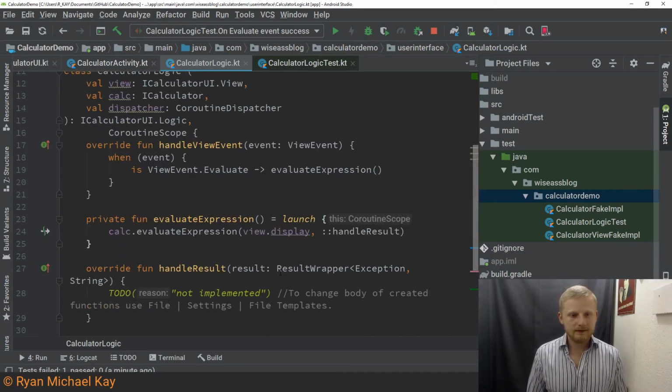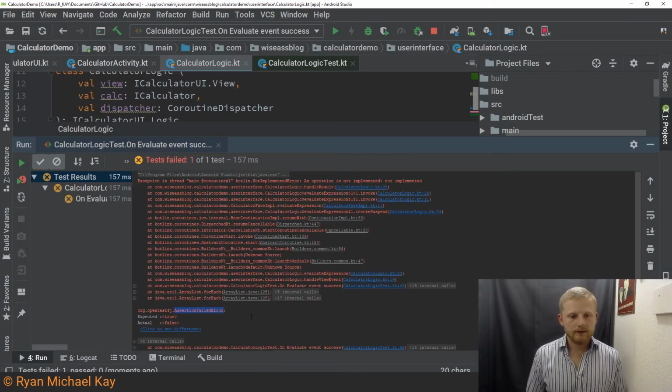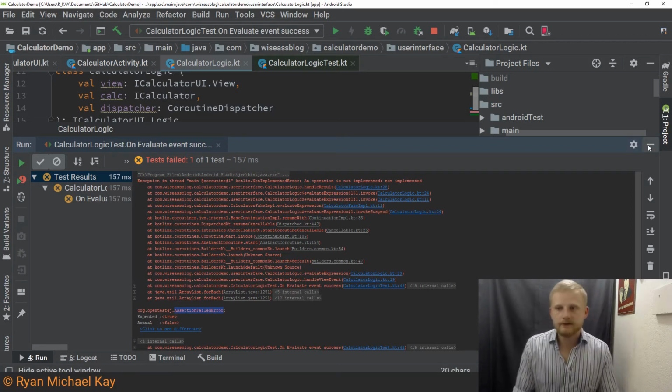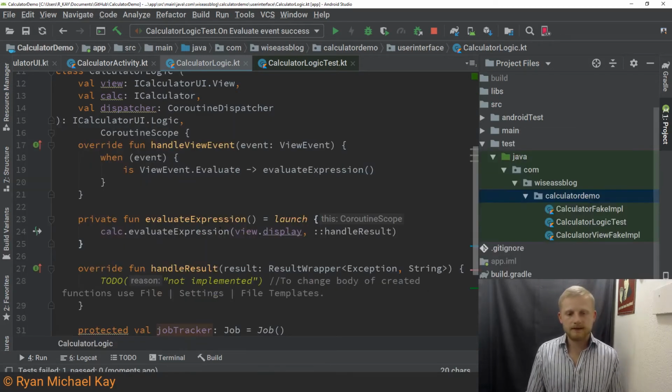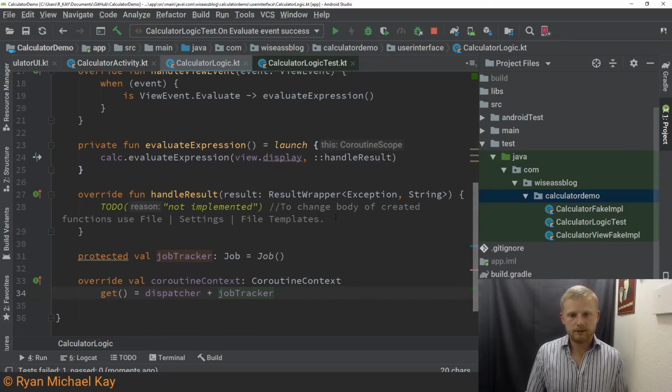So the next thing we're going to do is run that test again to see where it's failing. Okay, so in this case we're now failing because of an assertion, which is what I wanted to see. So that's all right. Let's carry on and keep implementing the functions until things work properly.